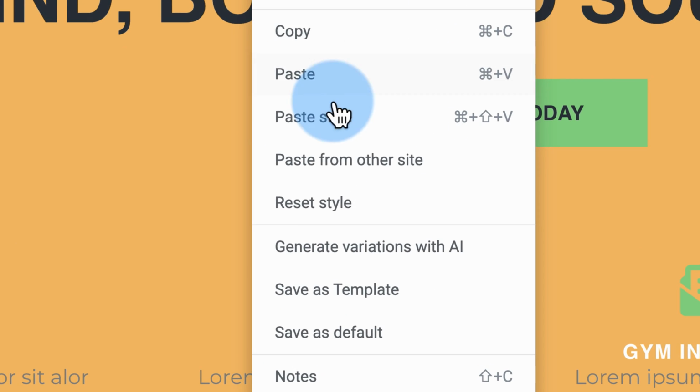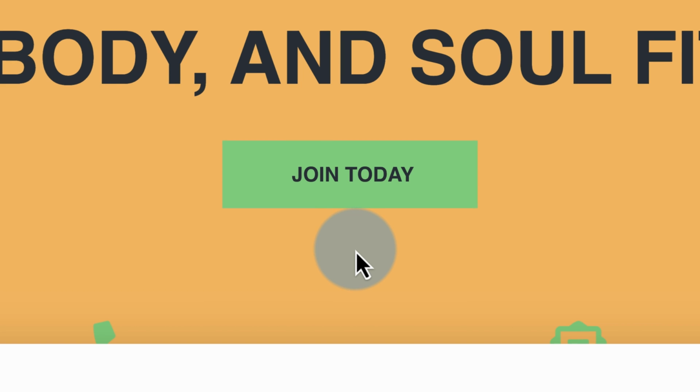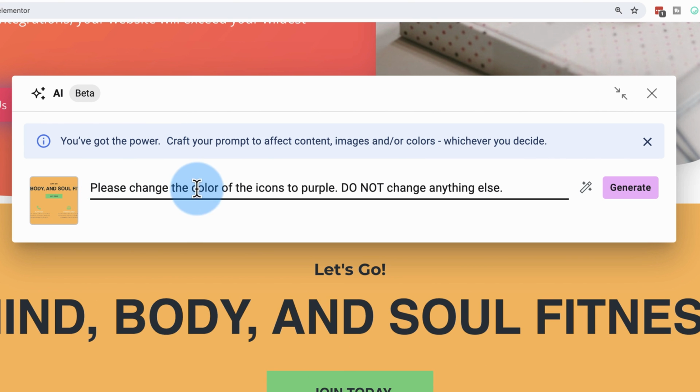Let's try that again. Let's see if we can tell it to not change anything else. So I'm saying now, please change the color of the icons to purple. Do not change anything else. And here I'll actually change the icons from green to purple. So maybe that'll help it determine what I'm talking about.